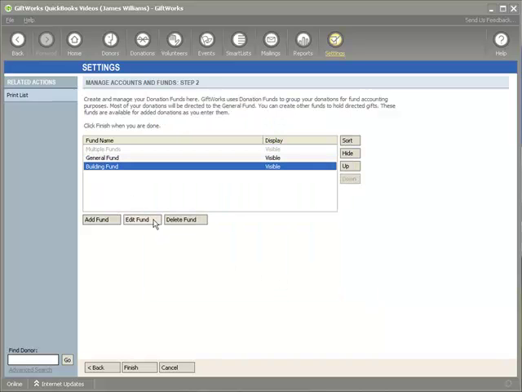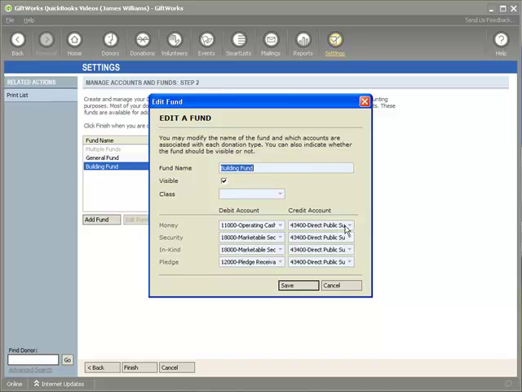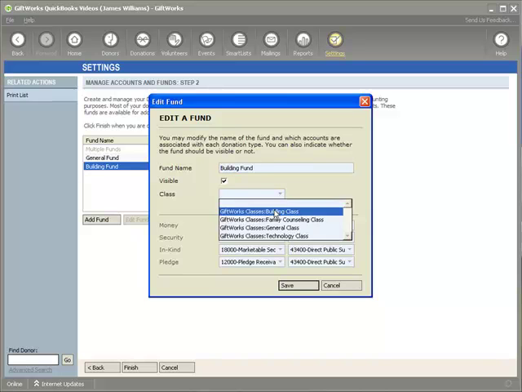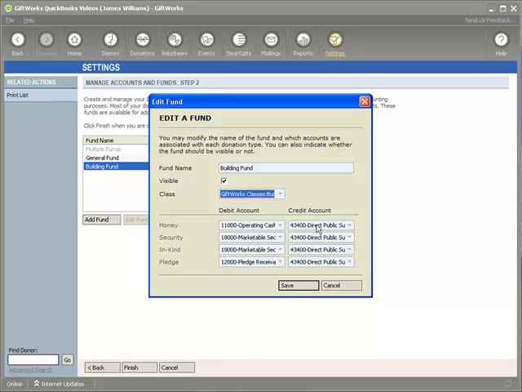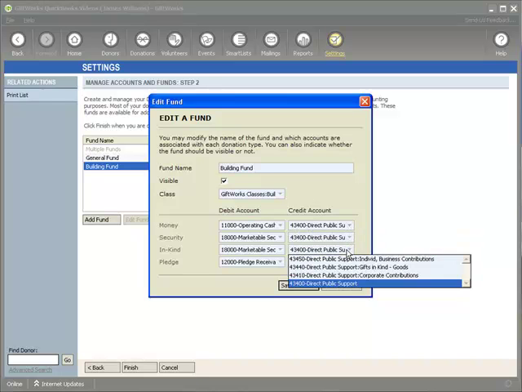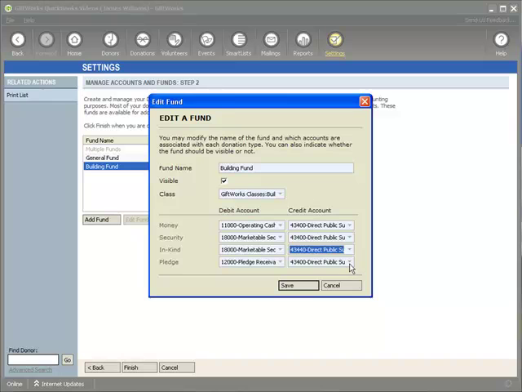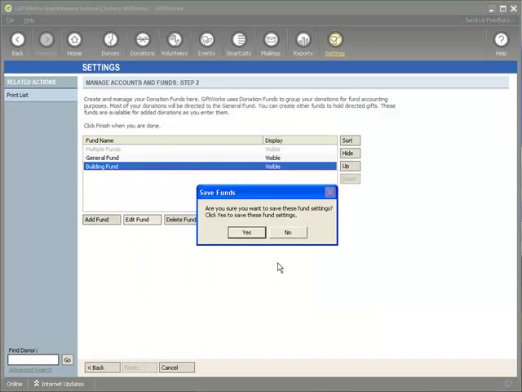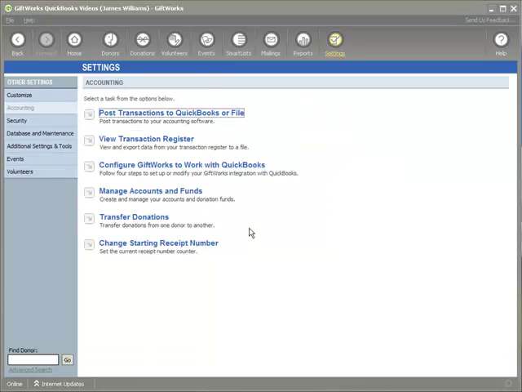I'm going to go into the building fund, and I just want to show you that for this one, for instance, based on this fund, I'm going to set the building class, and I could maybe set a different income account. We'll say this one's going to be the in-kind gifts if it's a building fund gift. So I can set a different income account. Click Finish and save.